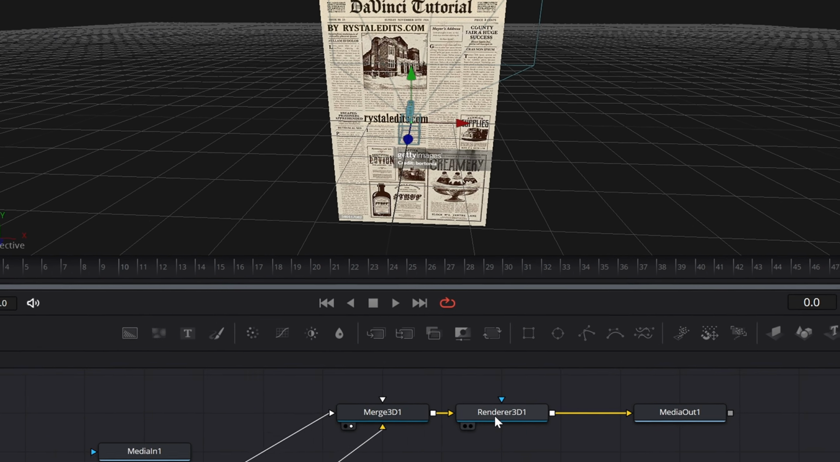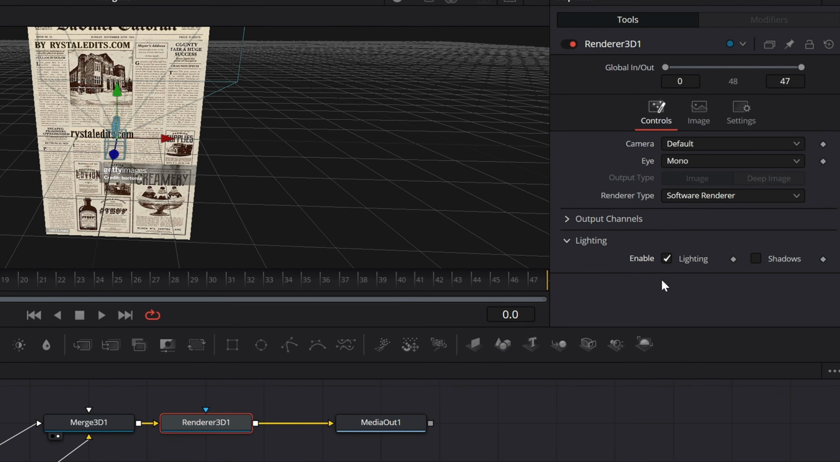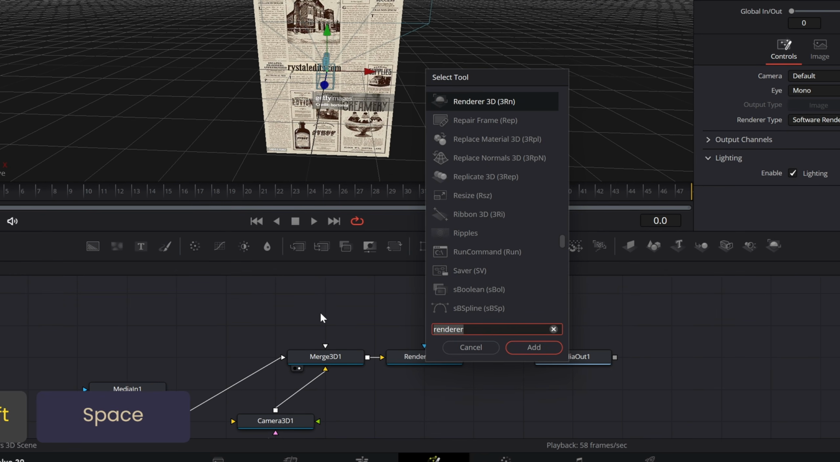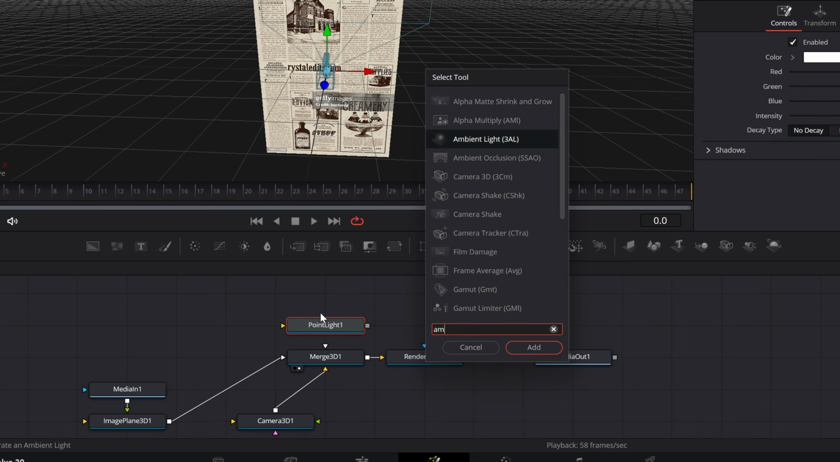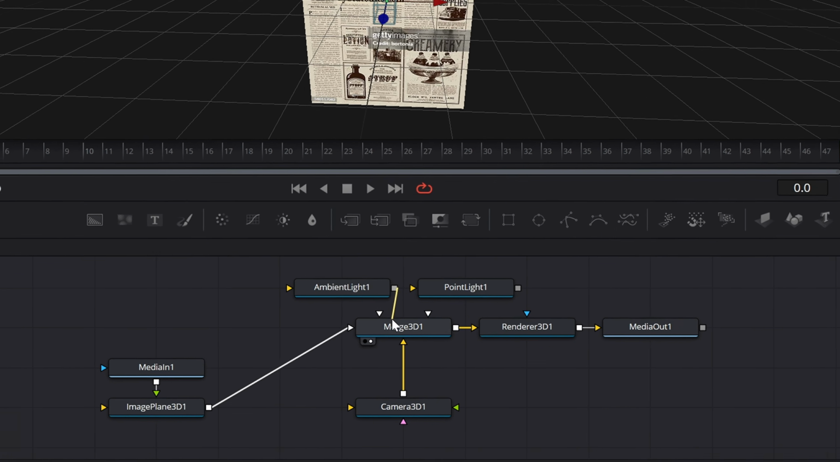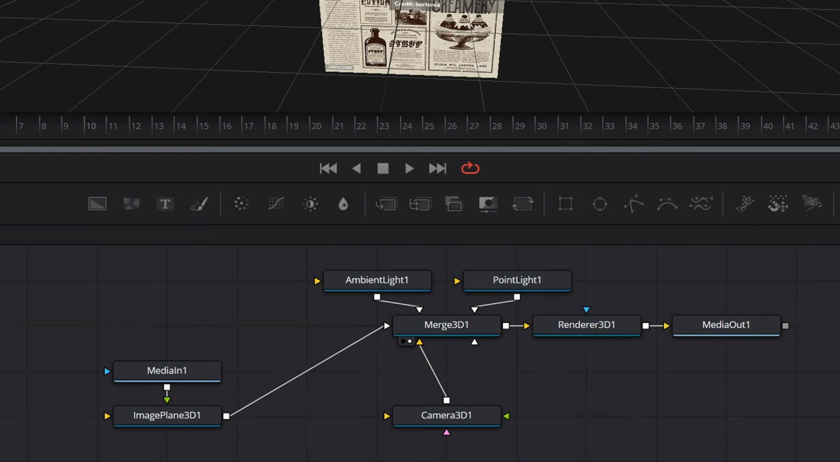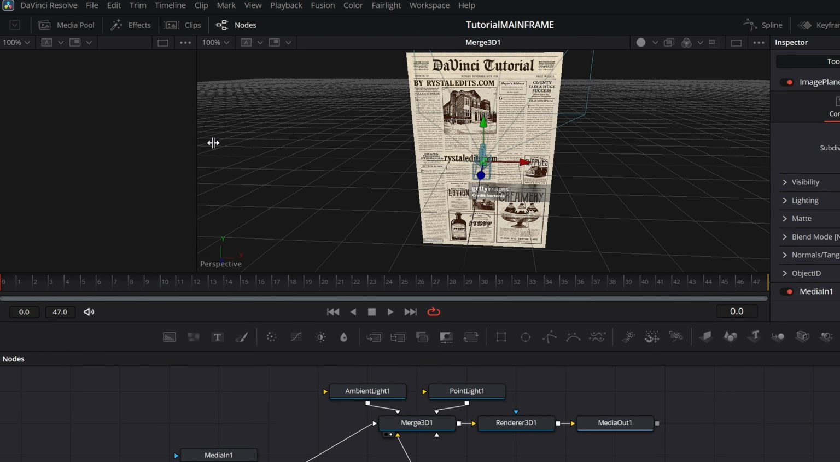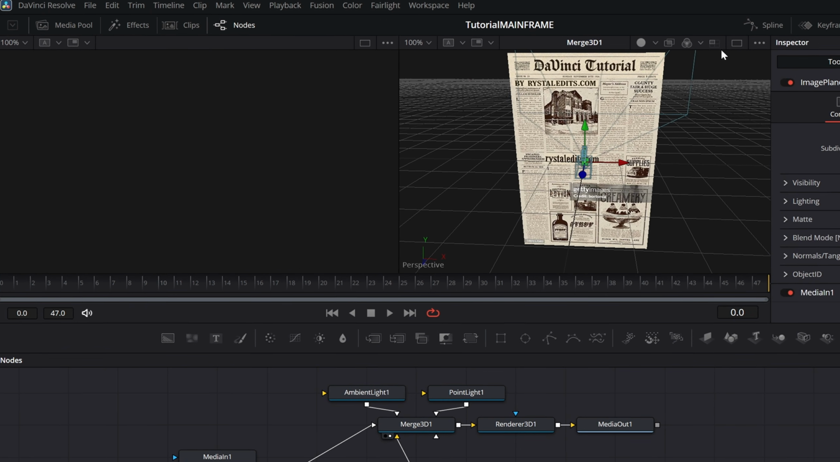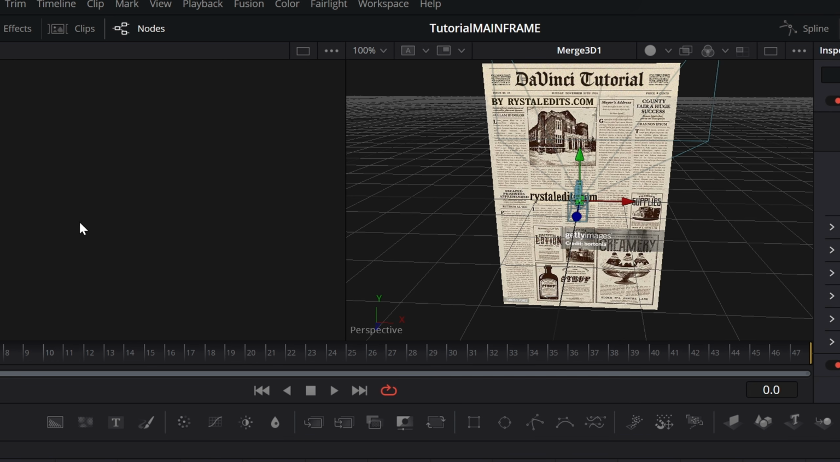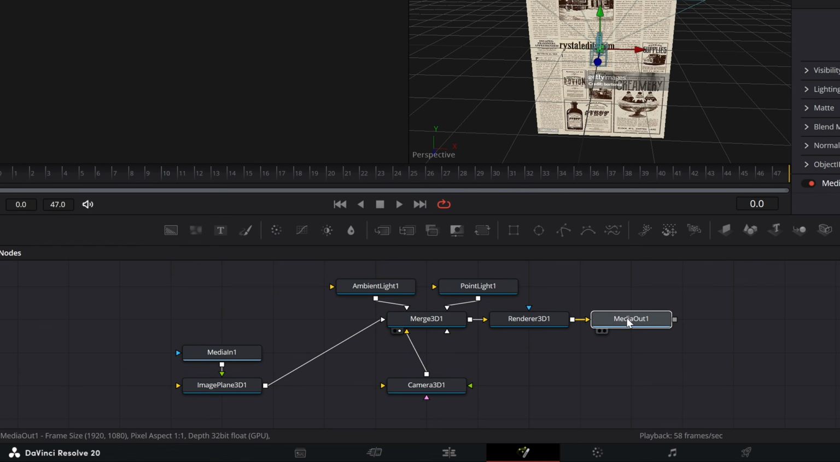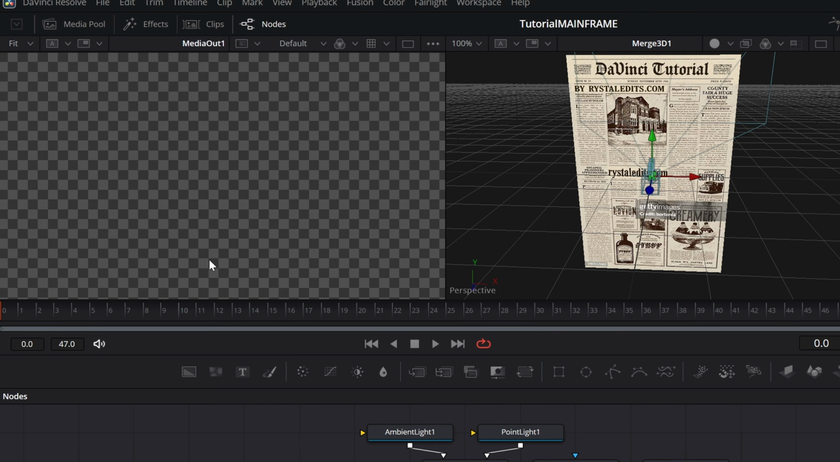Now go into the renderer 3D, enable lighting, and then press Shift Space and add a point light node and an ambient light node. Connect both of these to this merge 3D. And then if you go up here, you should be able to drag this window over here. And if you can't, just press this button and you should be able to see another window here. And then drag media out to this window. Now you should be able to see this preview.